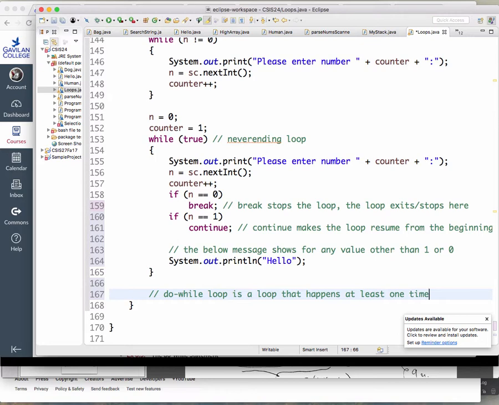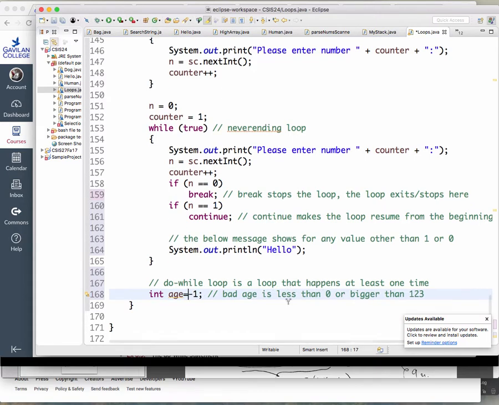And that brings me to the input validation business. Let's say we have an int age, and the age is something the user is going to enter. Let's say a bad age is less than 0 or bigger than 123. I'm going to make my age bad to begin with, -1, which means you're born in the year 1 BC.